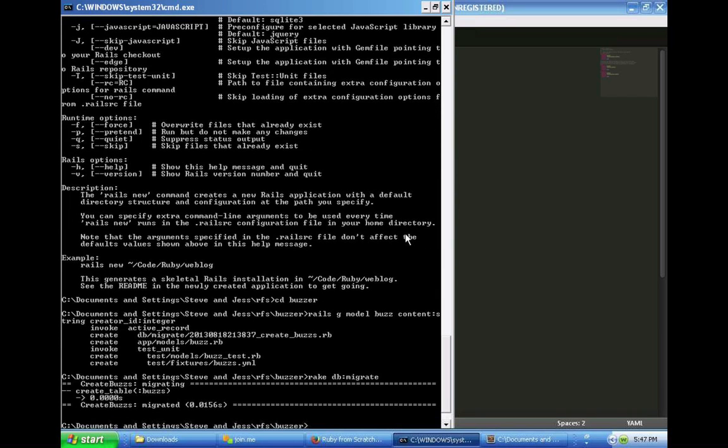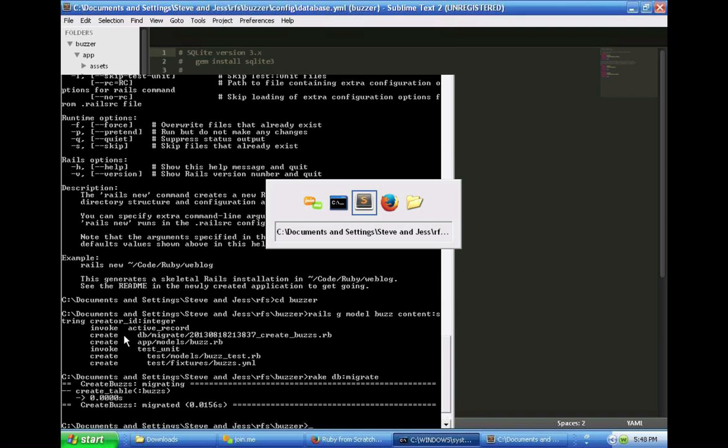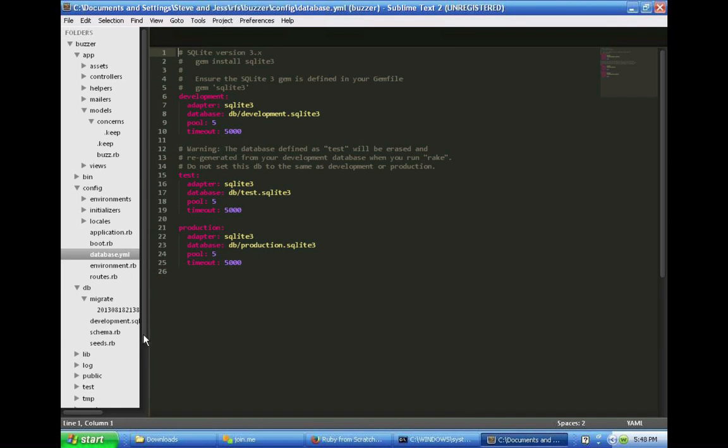There we go. So I said create table. That took a very short amount of time. And yeah, so I think if you go back into Sublime, look under the DB directory. I wouldn't open up the file, but there should be a development file underneath, db/development.sqlite3. So no need to open that up, but that is the file, so that's great.